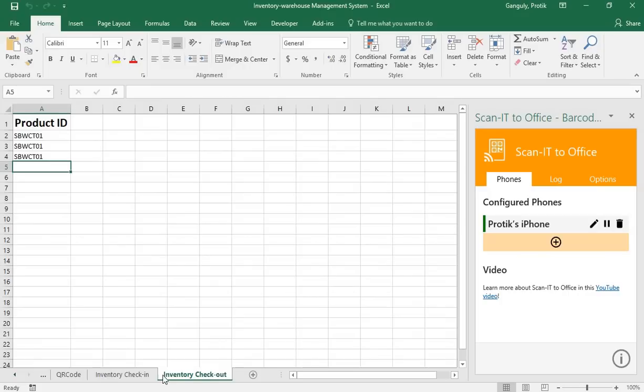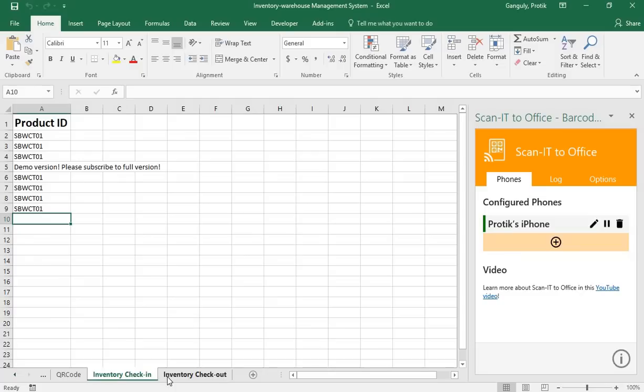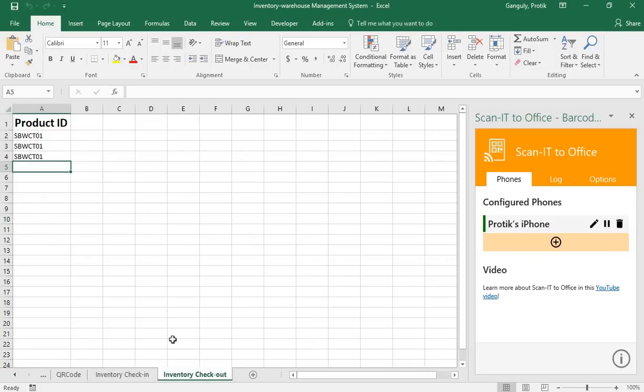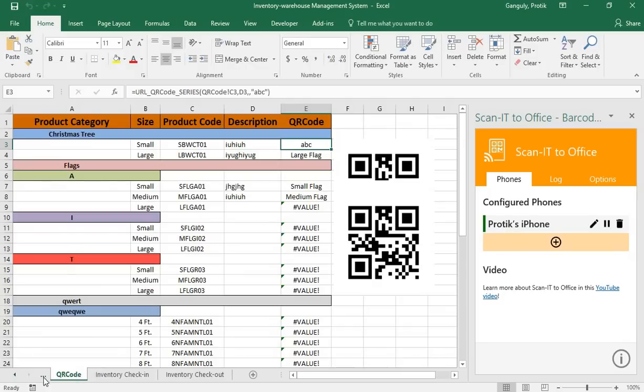So just make sure that for each operation you keep the respective tabs open. For example, once you're checking in a new product into your inventory, keep the inventory check-in tab open for scanning. Once you're checking out any product, keep the inventory checkout tab open. So for each operation, whenever you're scanning a product code, keep that respective tab open. And for QR codes, keep your internet on.